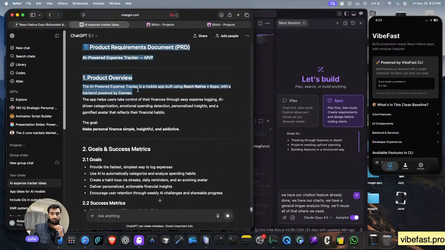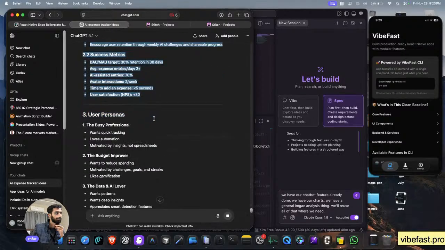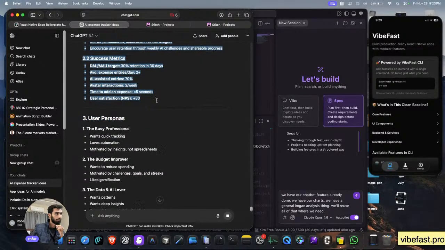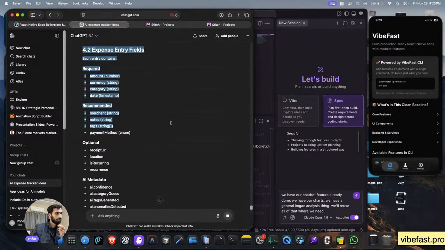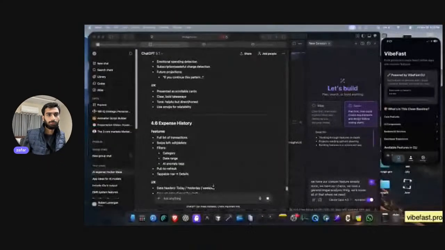Just gonna copy and paste the PRD and let's see how fast we are able to make it. I'll add the screen, just a second. Just copy it at the end when it's done with it. Share screen, share, and share.